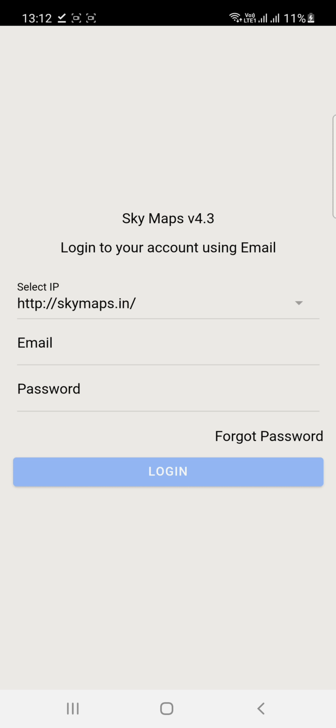Now you go to the app. It will ask for your username password. Enter your username password to use this app.